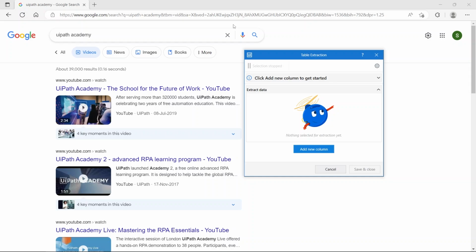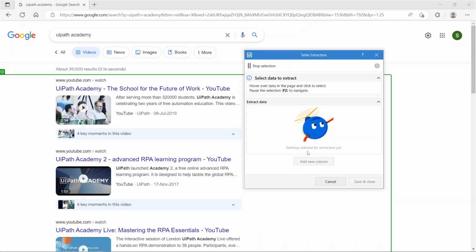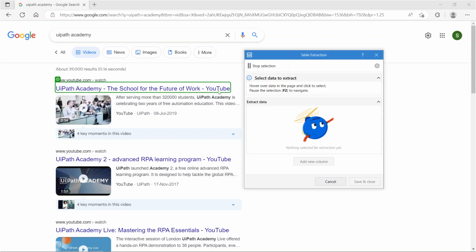As we can see here, the Information section prompts us to click Add New Column to get started. We can also find more information by clicking on the down arrow. So let's begin by clicking the Add New Column option. The Add New Column button helps us to define a series of similar elements to be extracted as a table column. We'll review the Information section and choose which data to extract. In this case, let's indicate the title of the first video. It's even possible to indicate the title of the second video or any other information that we may need.